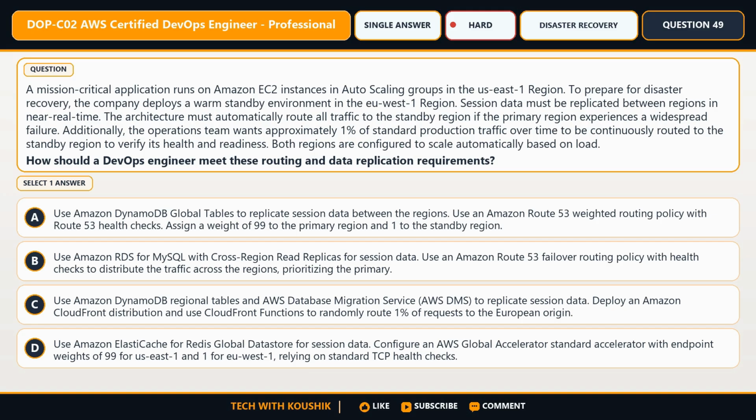Option D. Use Amazon ElastiCache for Redis Global Datastore for session data. Configure an AWS Global Accelerator standard accelerator with endpoint weights of 99 for us-east-1 and 1 for us-west-1, relying on standard TCP health checks.